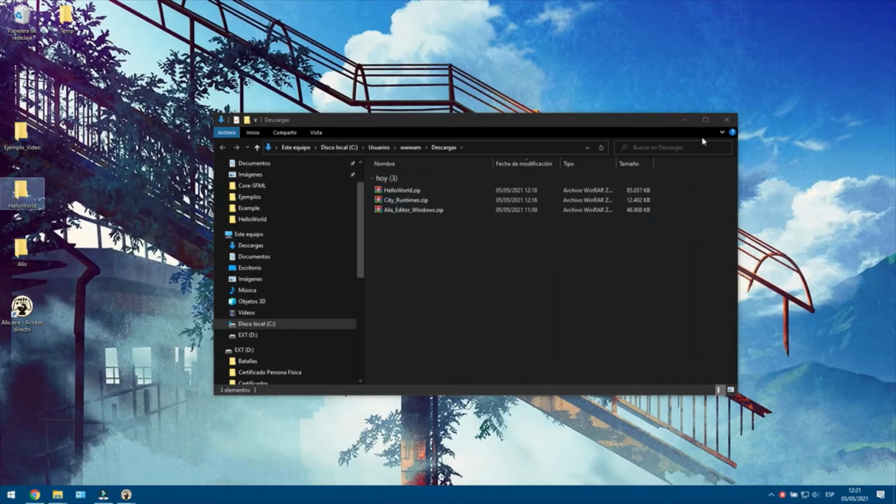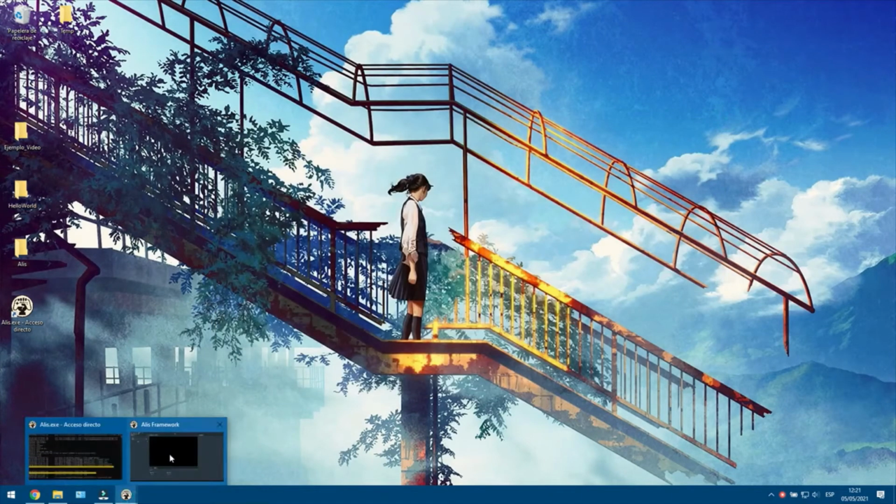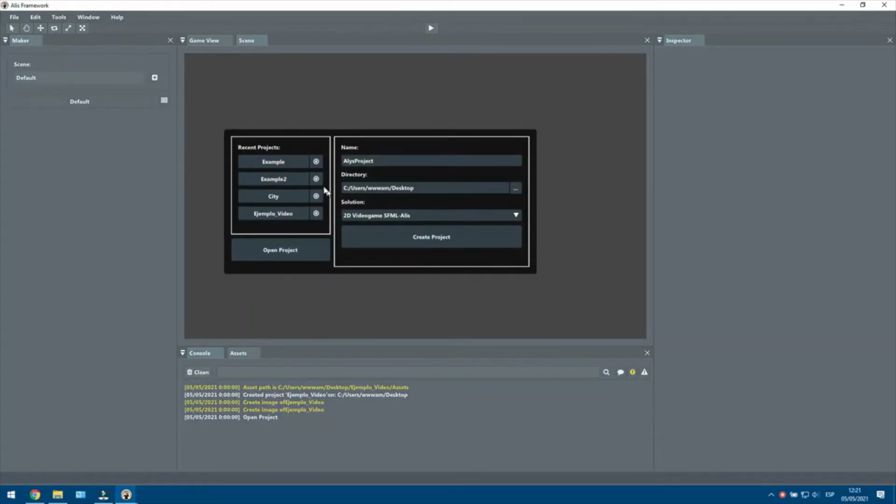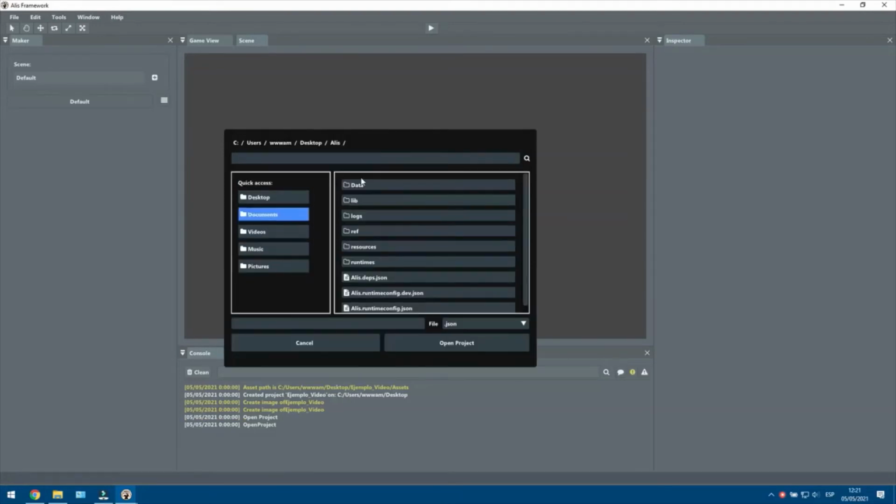Now from Alice, all I have to do is go to the top menu and click on open project. We can see that here we have the projects available, but the hello work is not among them, which is the one that interests me. So what we are going to do is to click on open project to open the file browser and search for the project that interests us.